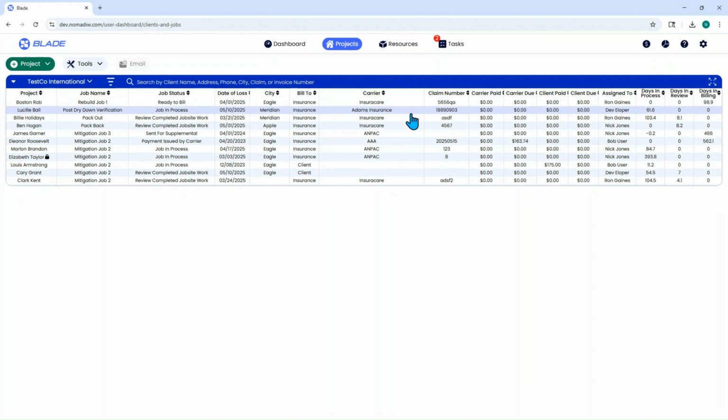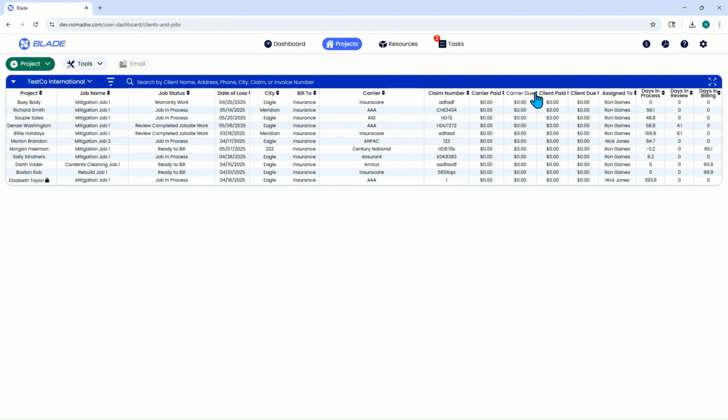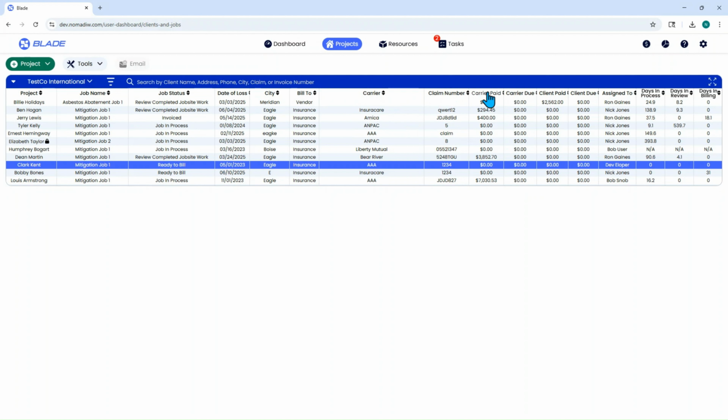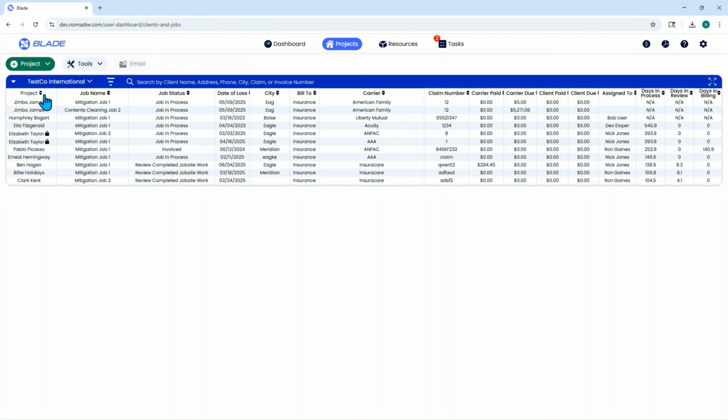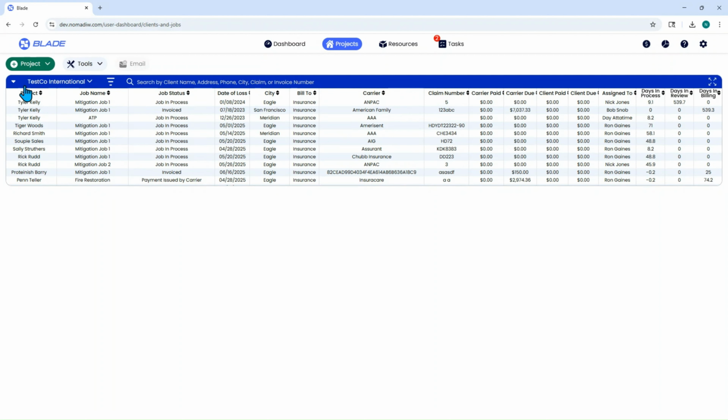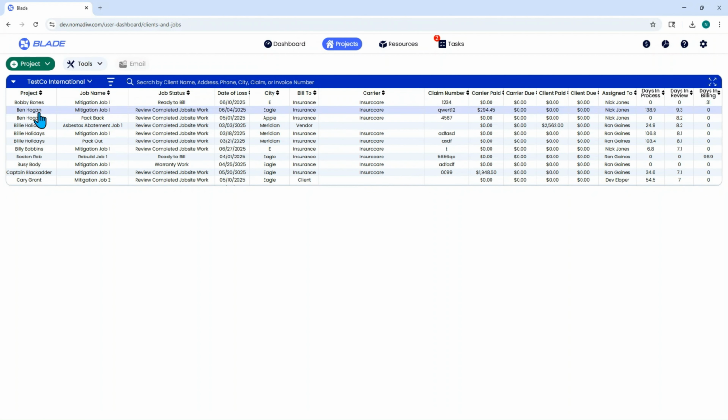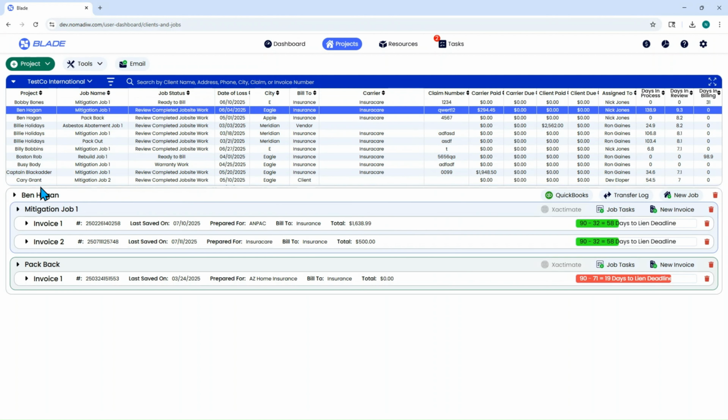In addition to listing key project parameters, the project grid also gives you actionable information. For example, sort by balances owed by the carrier or client to identify and prioritize your highest dollar projects. Or sort by the number of days a project has been in process to identify stalled work at the job site. Click anywhere on a job row to open the project and drill down on all job-level actions and data.